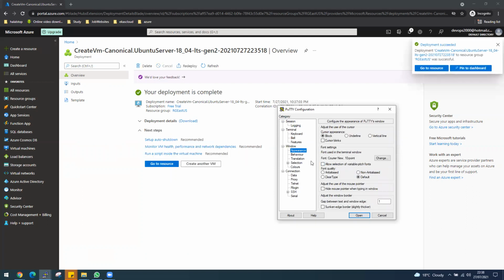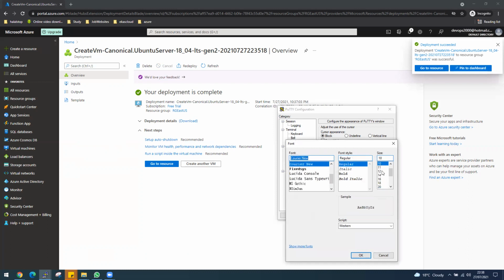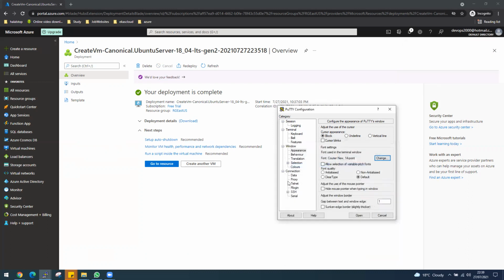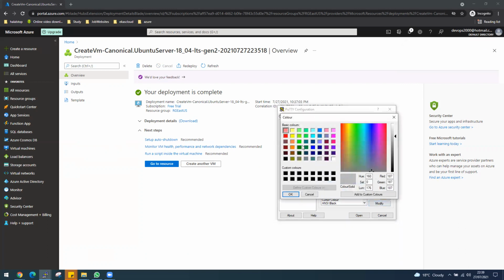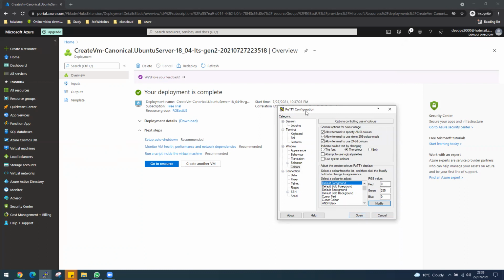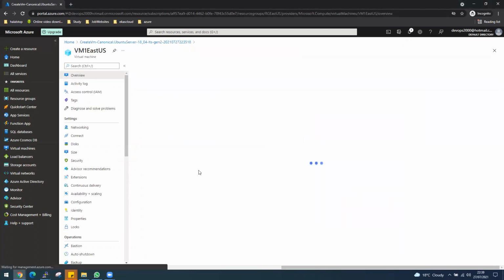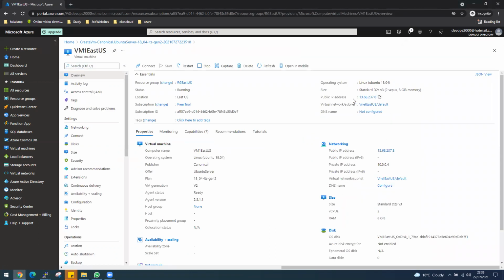Okay, that's deployed. We'll change the font size to 14, and then let's quickly change the color because we're going to be using two sessions. Let's use green for this one. Okay, and let's go to our resource and copy the public IP address.